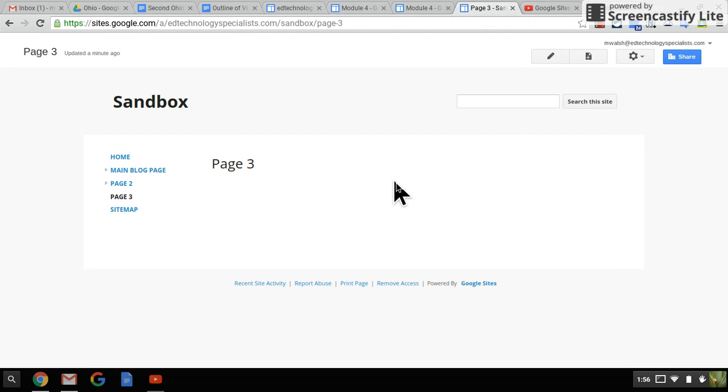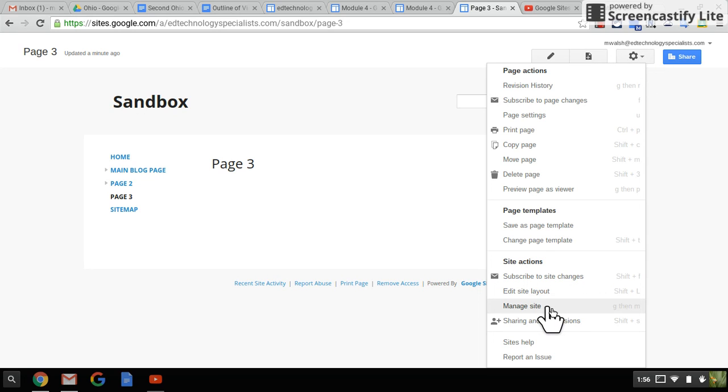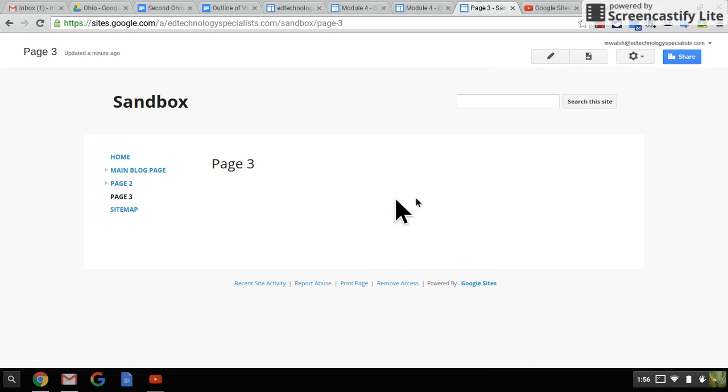To edit the background colors and images and designs and themes, all of that is actually done under manage site. We will do that in a different tutorial. But when you're on an individual web page, the only thing you can really edit is the area inside this part of the white box. It's called the content area.